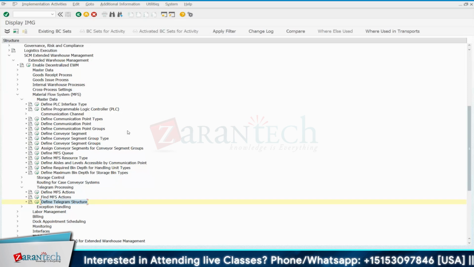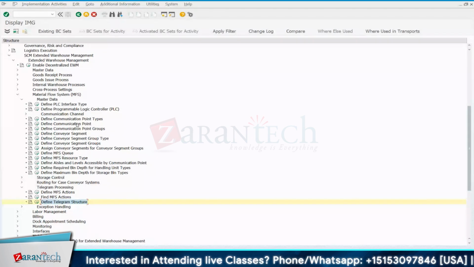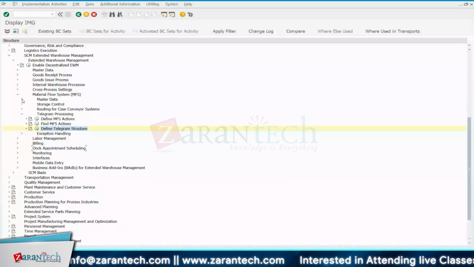But what I wanted to show you are the main important terminologies here, like PLCs, the communication channel, communication point, exception code, FSQs, the telegram type, and the structure. We have seen all those things in the slide as well, and now you will be able to relate where these things are mapped in this configuration data. Once you check your production system or your development system and see these configurations done, you will be able to relate to what it is talking about. Then master data is done. Then storage control will also be done.